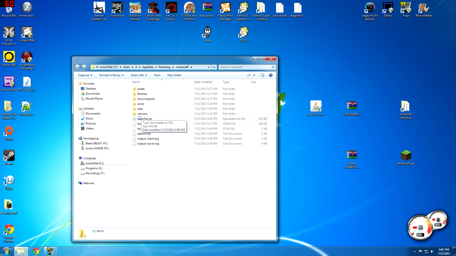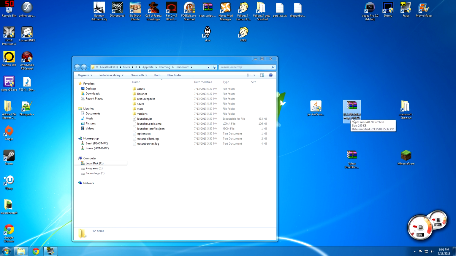So here's what we need to do. First off, I have the REI minimap. That's the mod that we're going to add. I also have the Sphax Pure BDcraft for 1.6.2. We're going to add this.